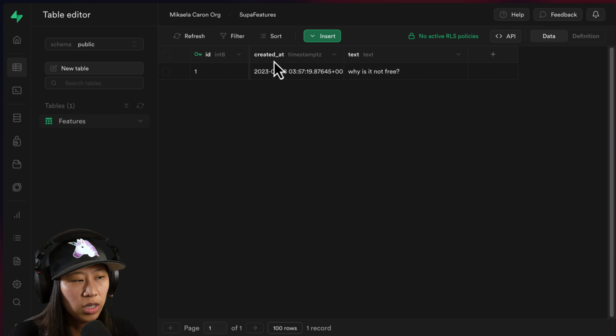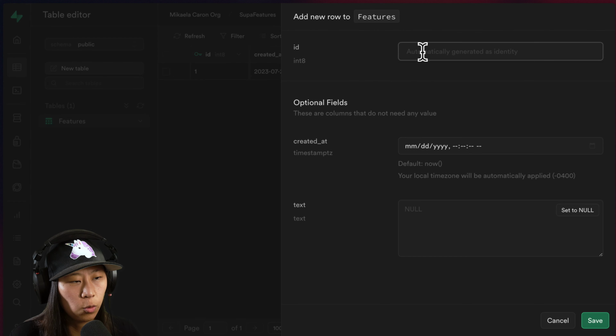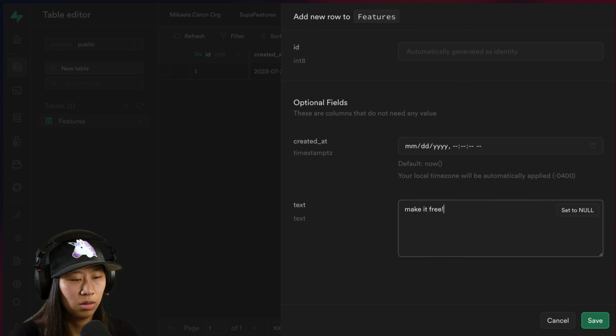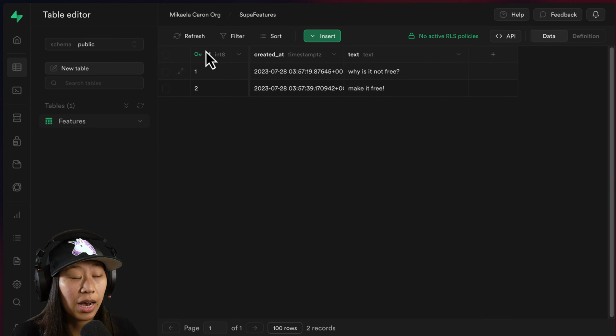We see the ID is 1, created at is the current time, and then the text is, why is it not free? So if we insert another thing, we will see this auto increments, this changes, and then we do another one, make it free. Hit save, and then you can see the ID is auto incrementing. So when we delete 2, the next one will still be 3.